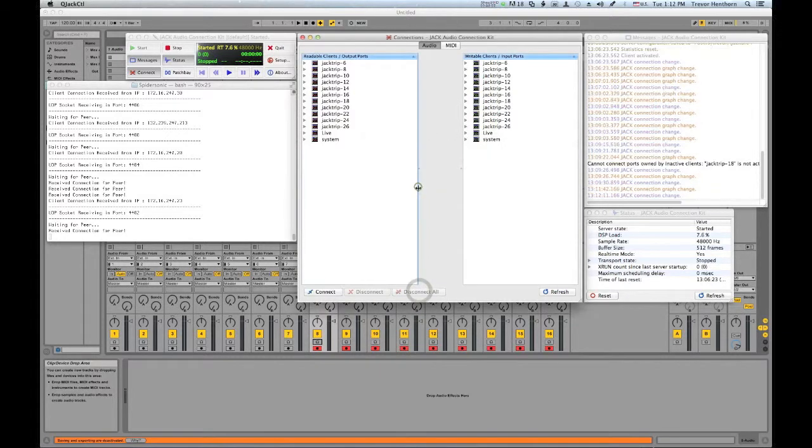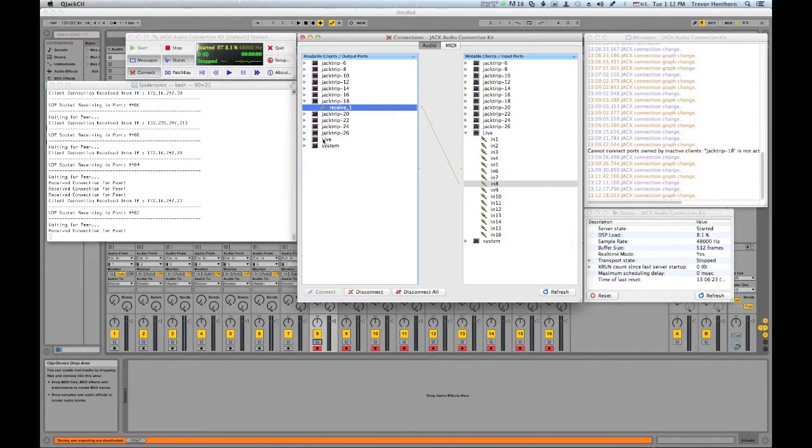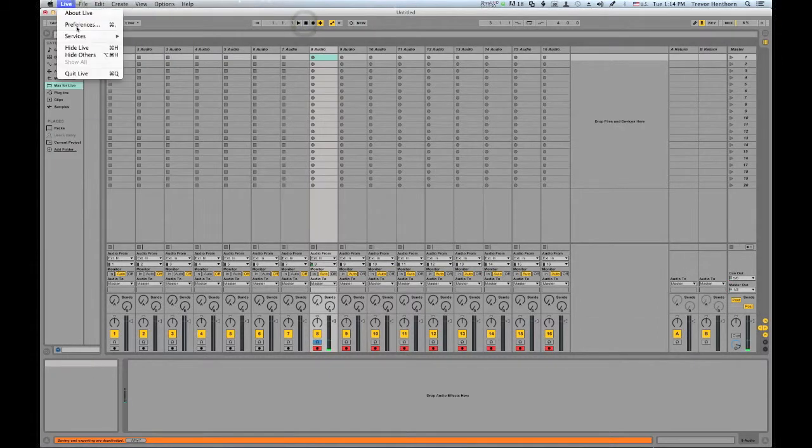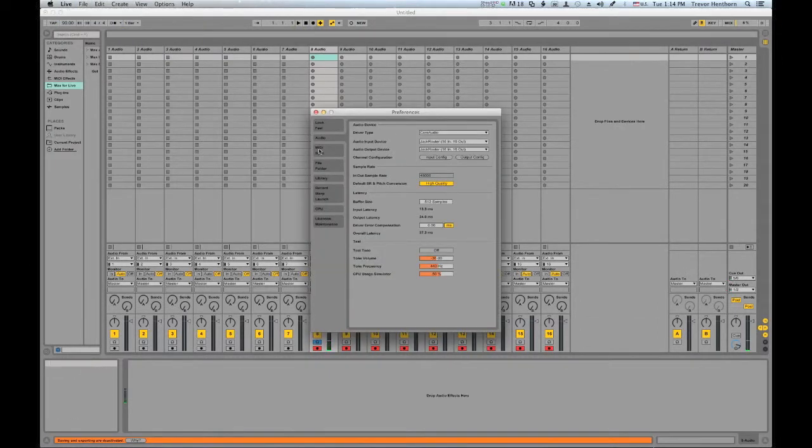I'll go back to the mix host, and I'll make my connections on the host. I'm receiving from this Jacktrip item called Jacktrip 18, and I'm going to patch that into Ableton Live input number 8, and then I'm going to patch the output of Ableton Live, all the channels, I'll just patch that right through to the system output. That's the speakers.